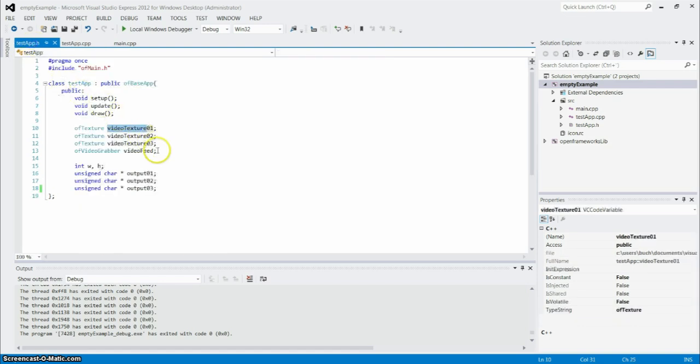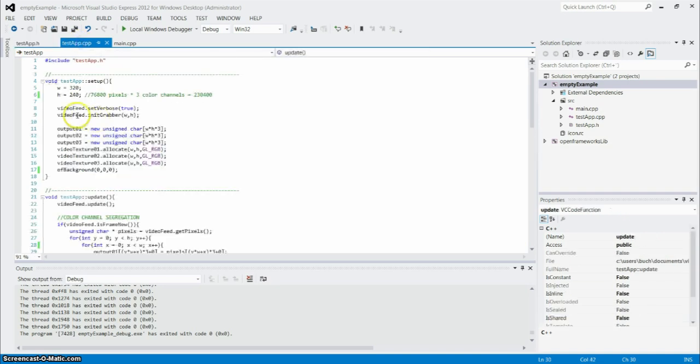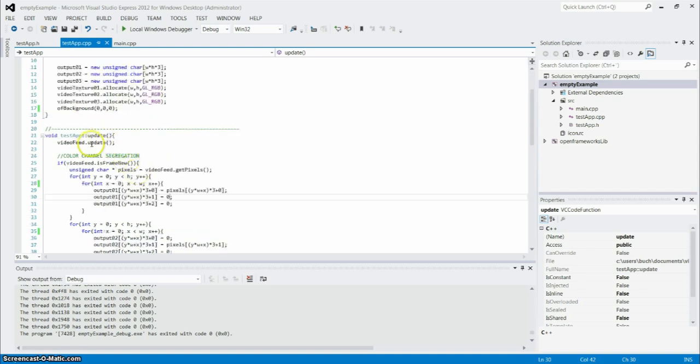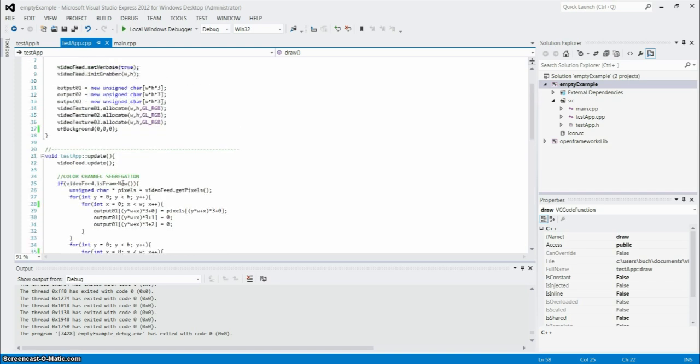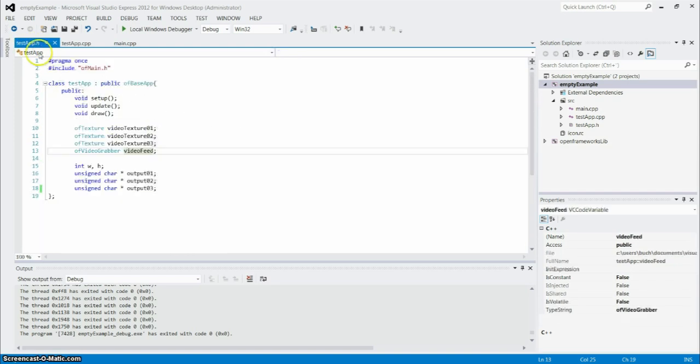Firstly, I will explain how I fetch the video. I use this ofVideoGrabber that I call videoFeed. You can call it whatever you want. And I set the video feed's verbose to true and the init grabber to width and height. Then I update it, and then I draw it on 0, 0. This is pretty basic, but this gives us the non-altered image that you saw on the left. Alright, moving on to the altered ones.